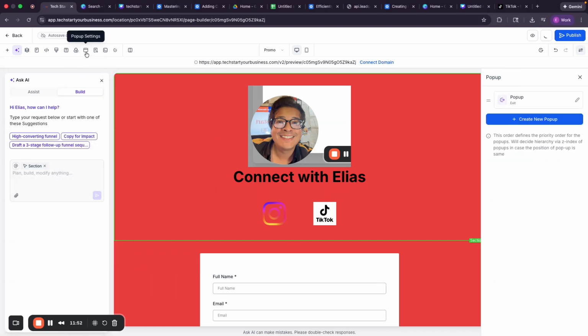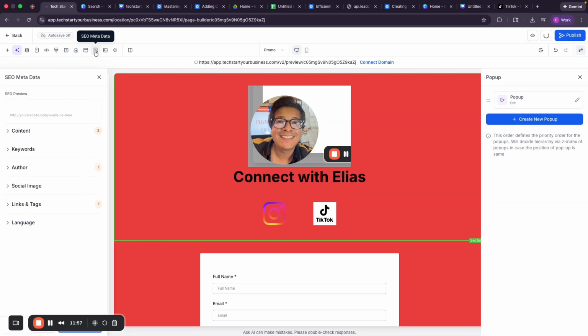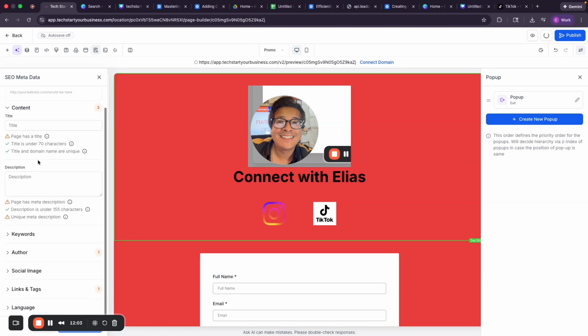Pop-up settings, if you do decide to create a pop-up, when they should be triggered. SEO metadata, this is important. SEO stands for search engine optimization, and we'll go into that in a later video. But if you want your website to rank on Google or any of the search engines, then you will at minimum want to have all of this content here, from content of your title page and description all the way down to language filled out, so that you're telling Google and the rest of the internet world what is going on on your website.